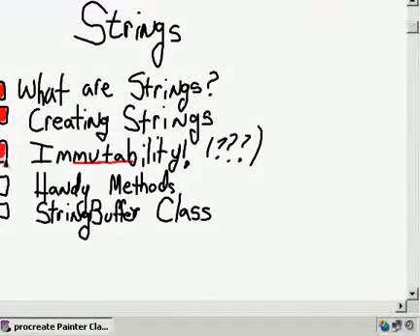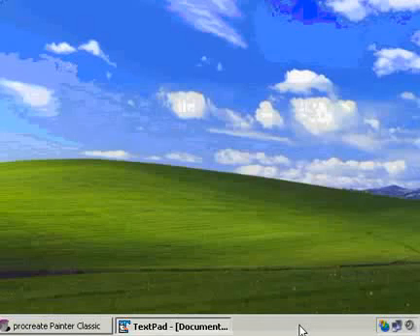Now, once we have the basics of creating strings and understanding how strings work, then I'm going to give you some handy methods or behaviors that strings have in Java. Then the last part of it, I'm going to introduce you to another class called the StringBuffer class. So let's go ahead and jump right into starting to work with strings.